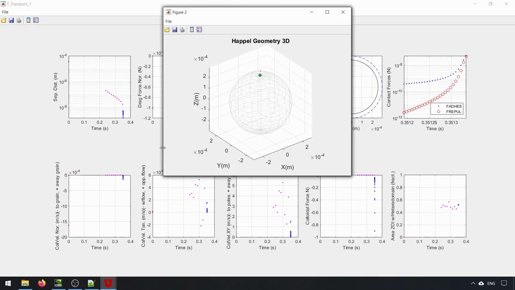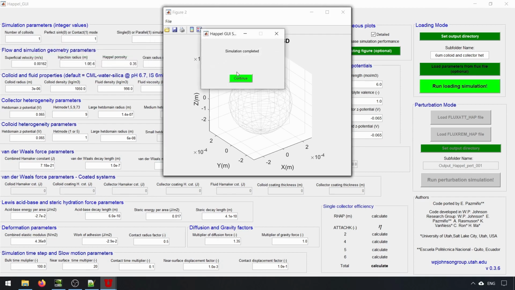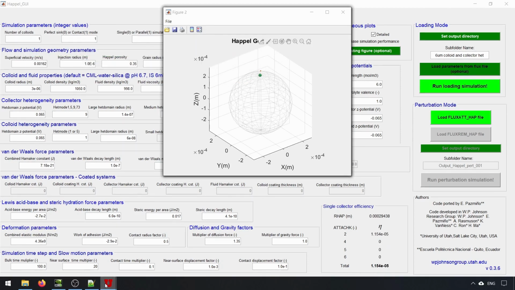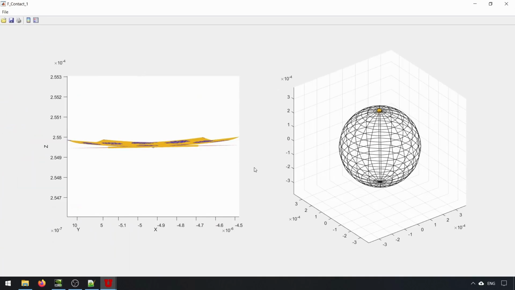Okay, so I will let it finish now. All the data is going to be properly saved. It's going to take a few seconds. I'm going to look into the near surface and contact plots in greater detail. Alright, let me see which one remains open. So let's take a look at the contact figure first, because it's not closed by the system by default.